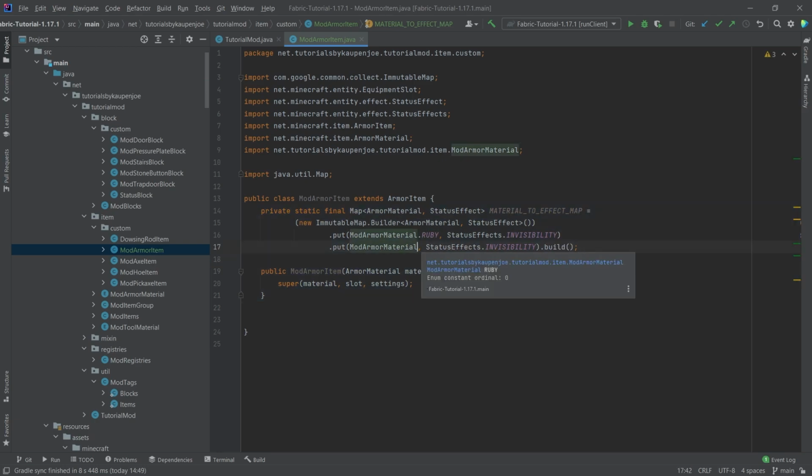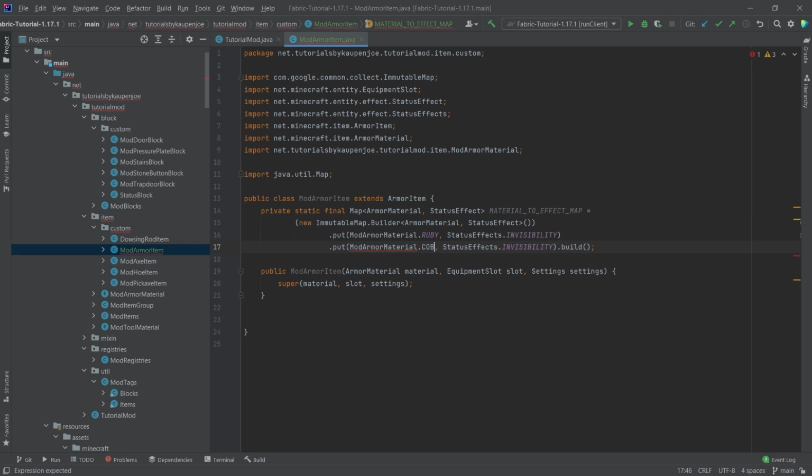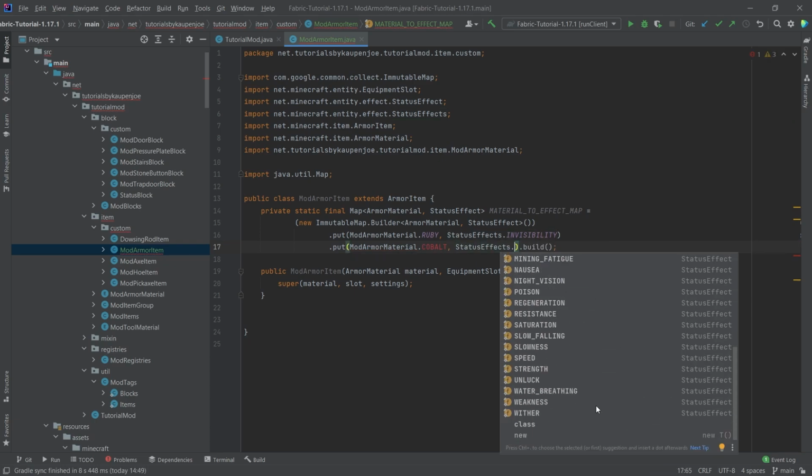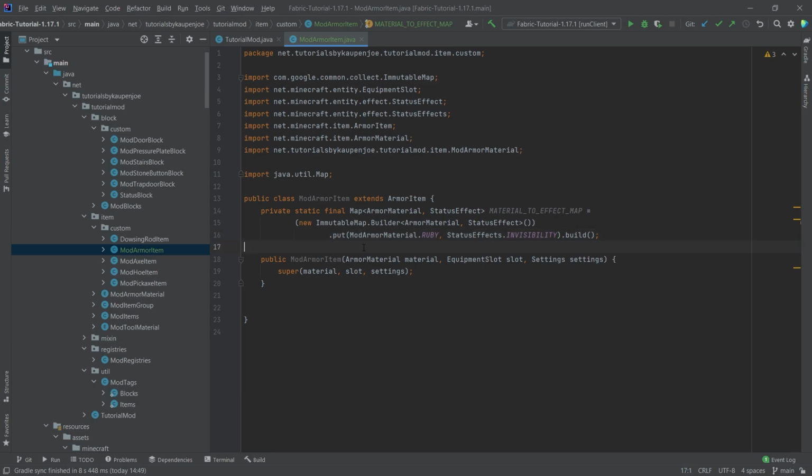So for example, if I had another one here, I would then call, for example, something like, I don't know, cobalt or something like that. I could choose a different effect here. So you can simply put as many things in here as you want. Just make sure that you end with the data builder there. That's all that you really need to keep in mind.